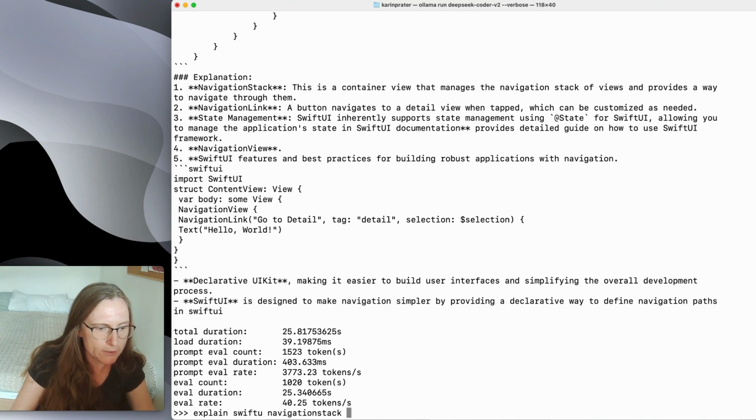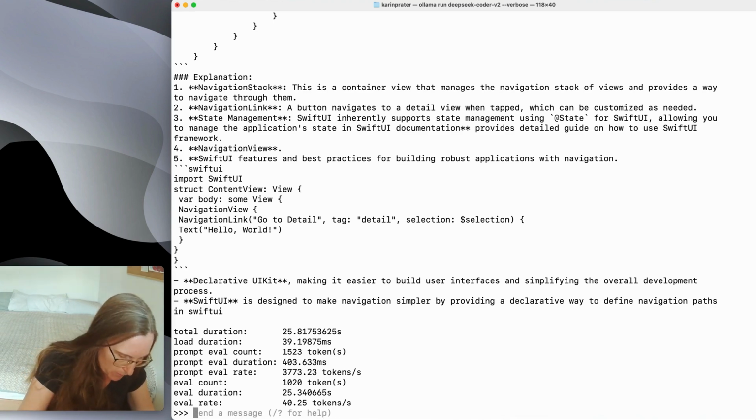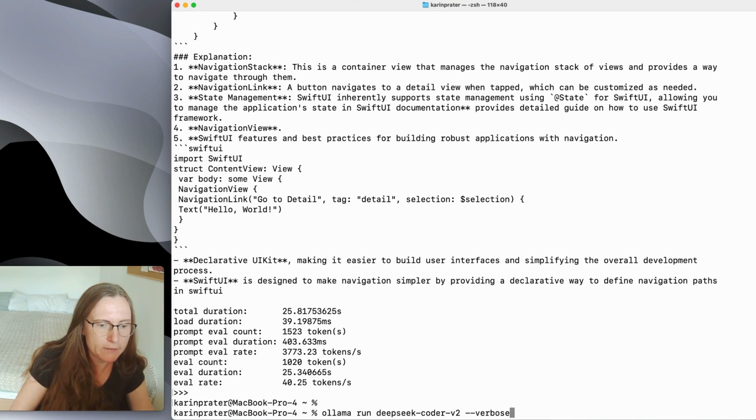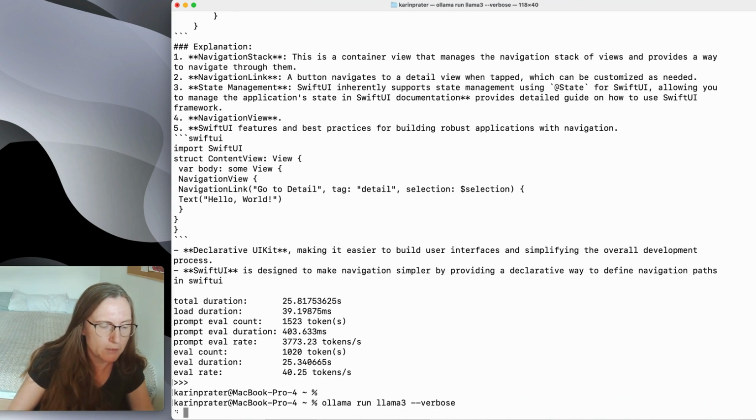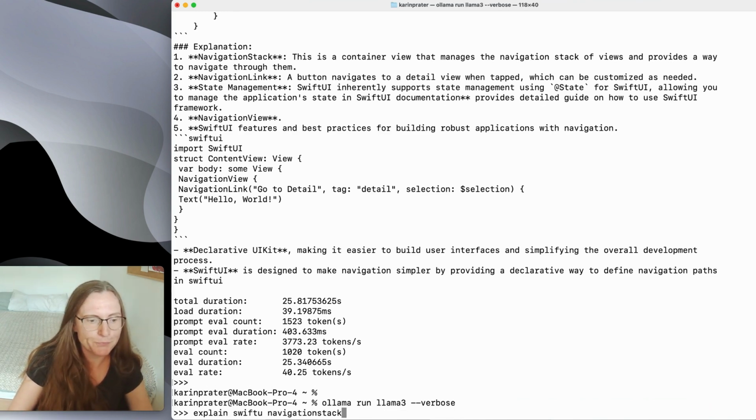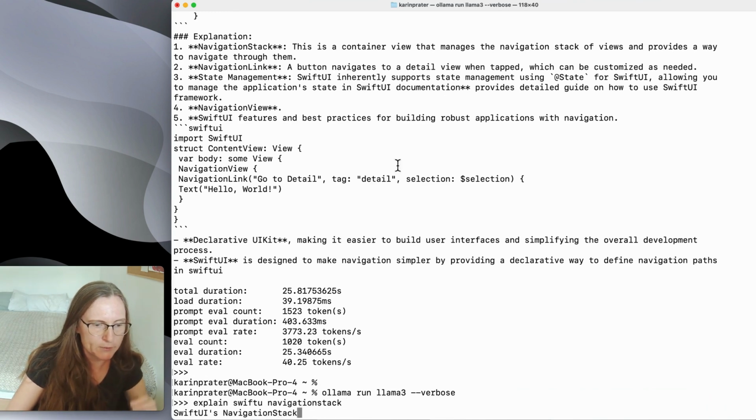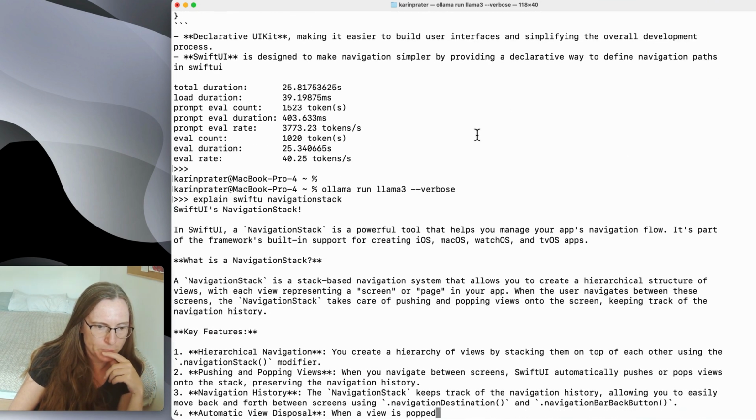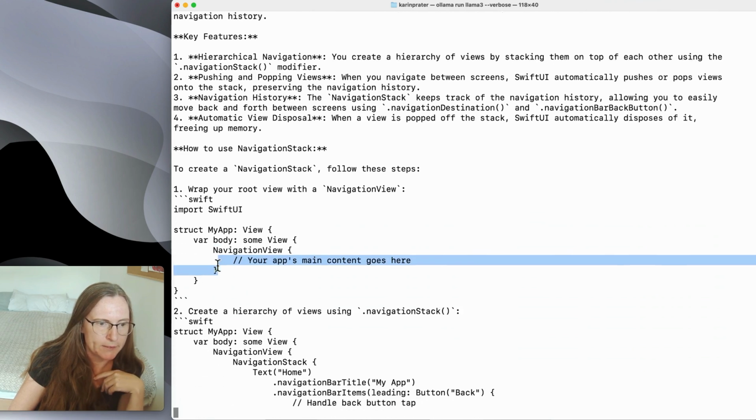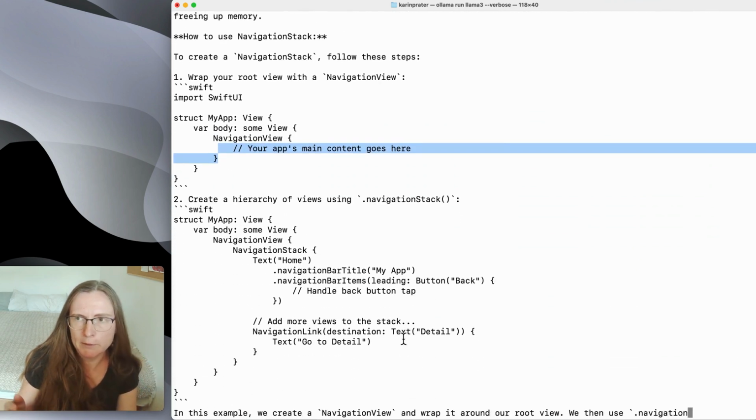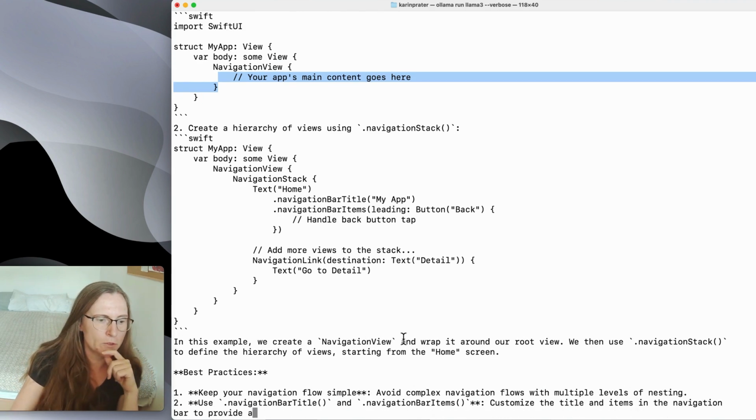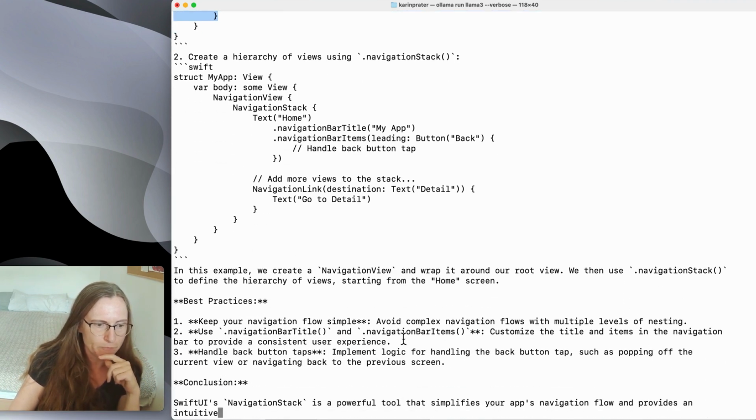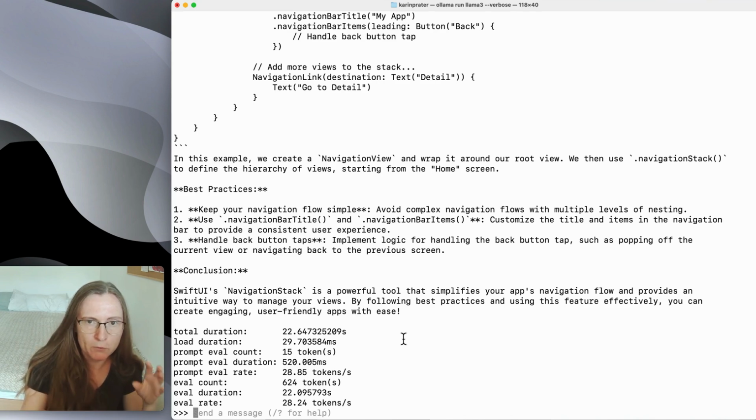We can also test the same thing. Okay, Control D for quitting. And then I need to go to Llama 3. So we're running this one and testing explain SwiftUI navigation stack. It's actually slower, although it's a smaller model. And it doesn't know about it because you see here it's still using navigation view. So in this case, it really makes sense, for your personal development, to use the specialized models.